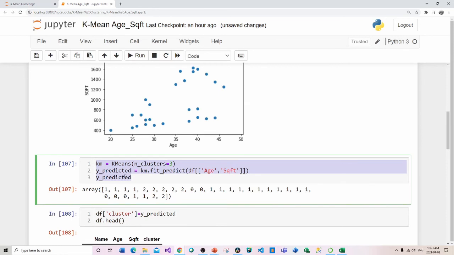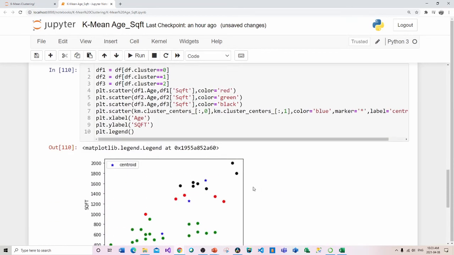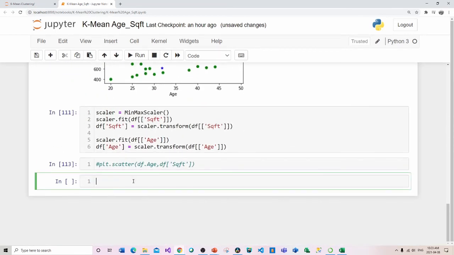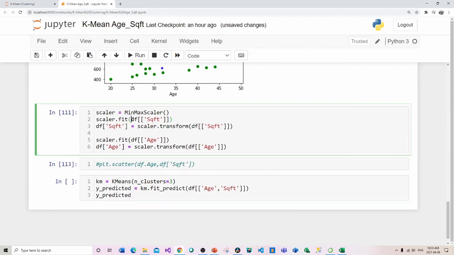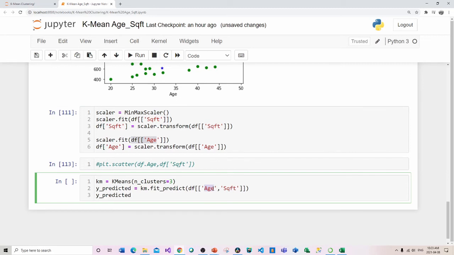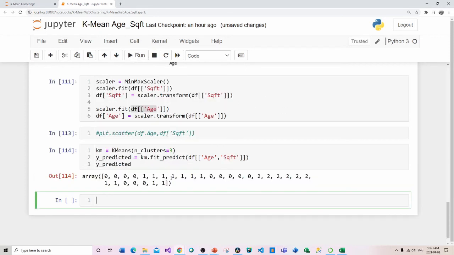And I want to rerun this because now I'm doing this with a different scale. So if I just copy this and I come all the way down here and place it in there, you can see there's a difference now, right? I've got this df square foot and this df age. When I have them in here, they're now different because I've rescaled them. So when I run this right now, you can see that I'm getting these predicted clusters.